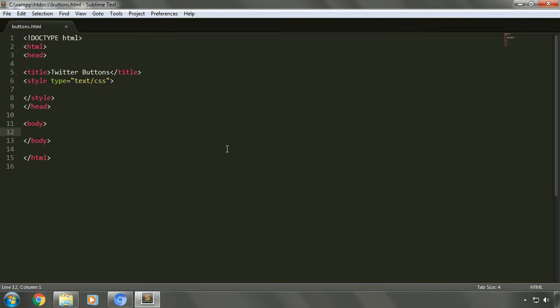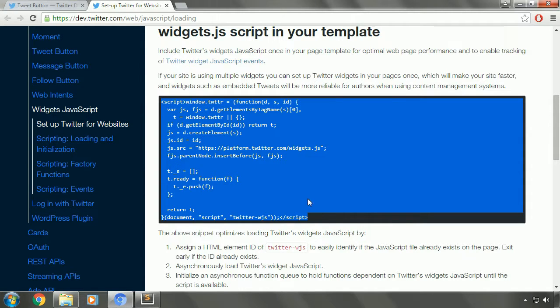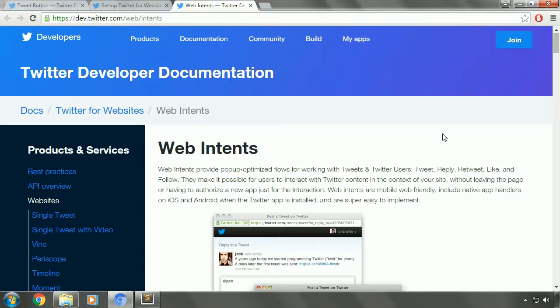First let's try to understand how these buttons exactly work. First we need to load Twitter's widget JavaScript function asynchronously in our page. So that will be a JavaScript. You can find this JavaScript function we need to include in our page for buttons to work properly, or else you can directly provide a link to the JavaScript in the script tag.